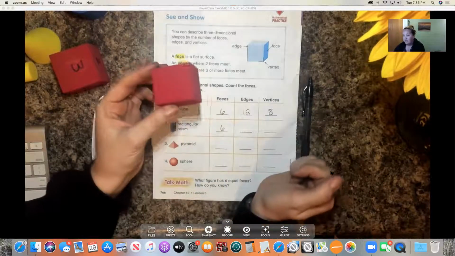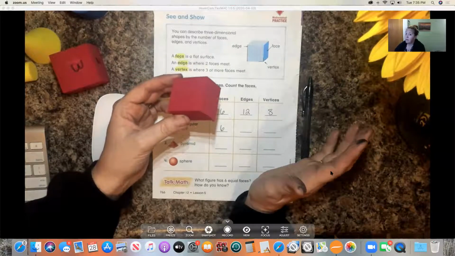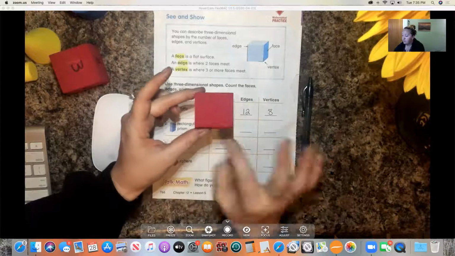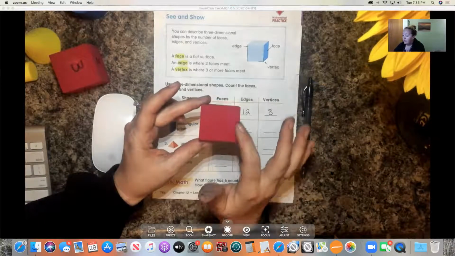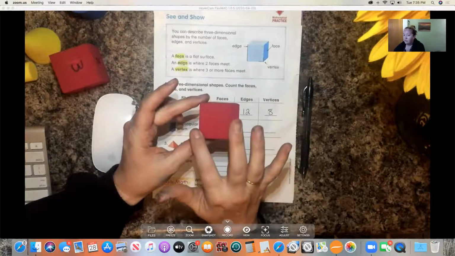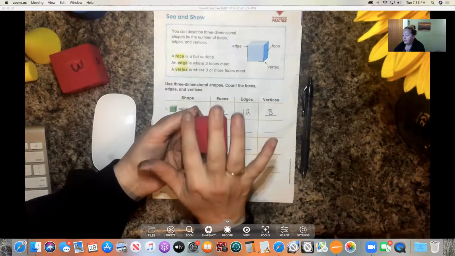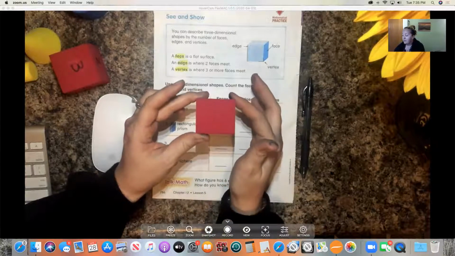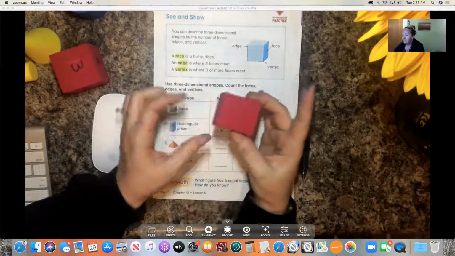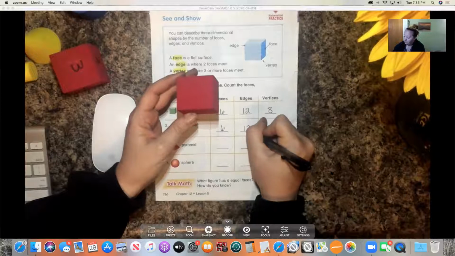Okay, do you think edges are gonna be the same? It's pretty close to the same shape. It's just different shapes that make up the face. So let's do our edges. Remember, edges are our ridges that go around. So 1, 2, 3, 4, there's your top. Go to your bottom. 5, 6, 7, 8, and now we're gonna go up the sides. 9, 10, 11, 12. So that's 12 edges.